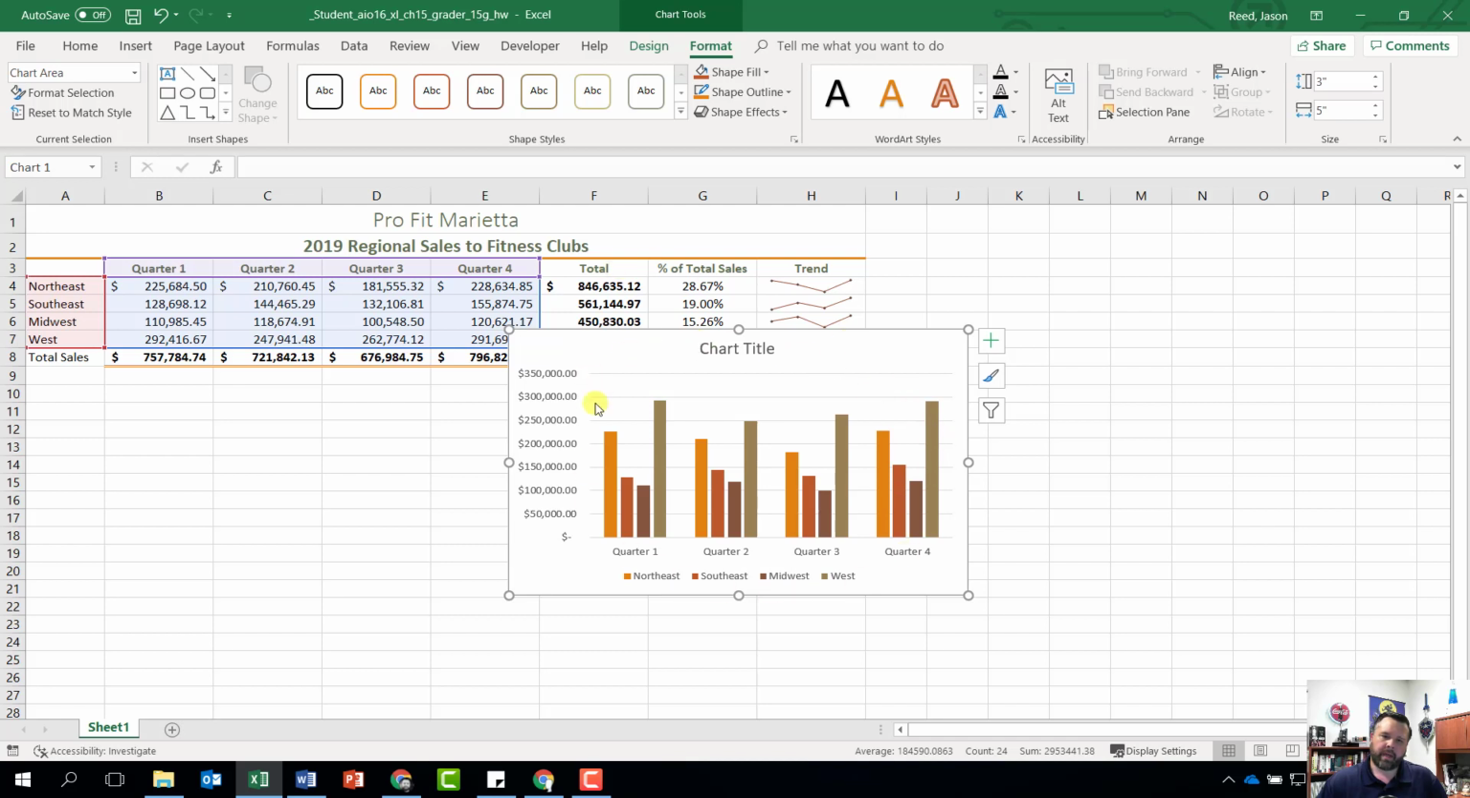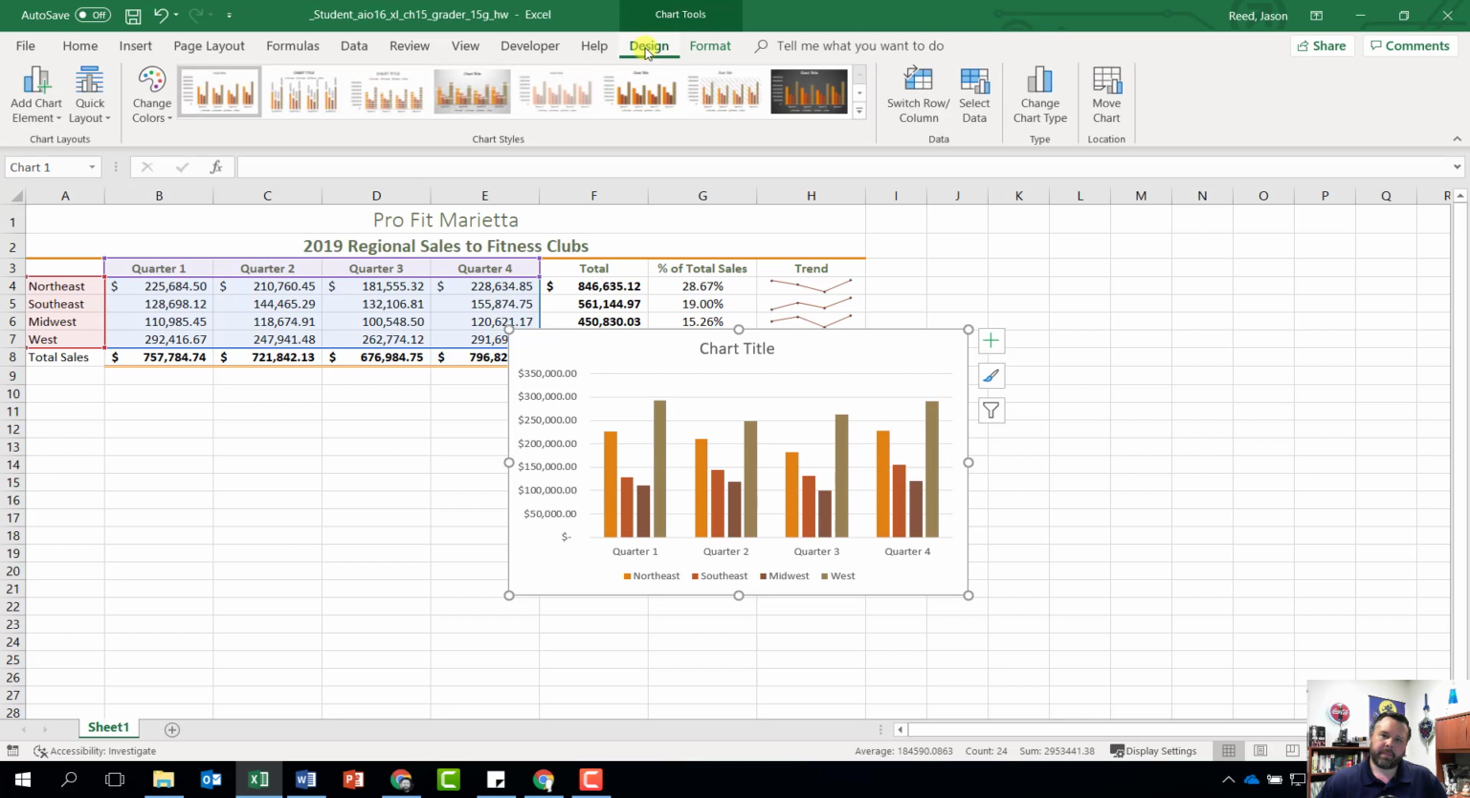And it puts a quick clustered column chart right here in our table for us. However, it wants the name of the region where quarter 1, 2, 3, and 4 are, and bringing quarters down to our legend. Come up here to our Design tab, our Chart Tools Design tab, and under the Data grouping, click on Switch Row/Column. And that will switch our columns here, and it will make these the regions with quarters, the legend with the different colors for the different numbers.